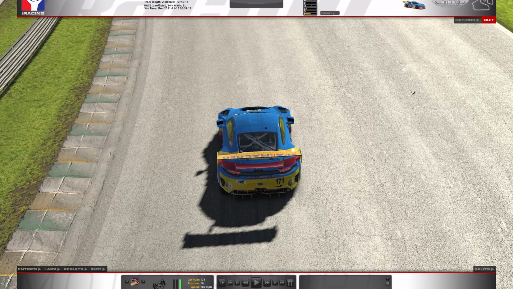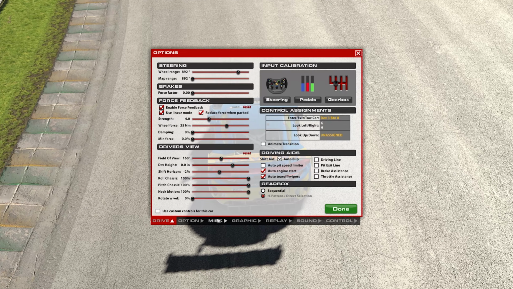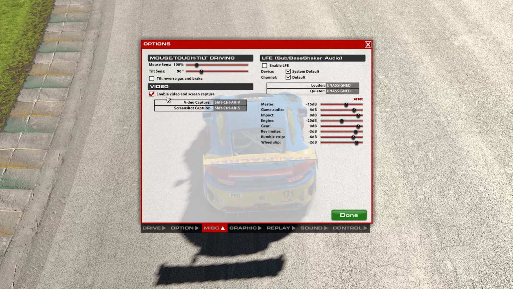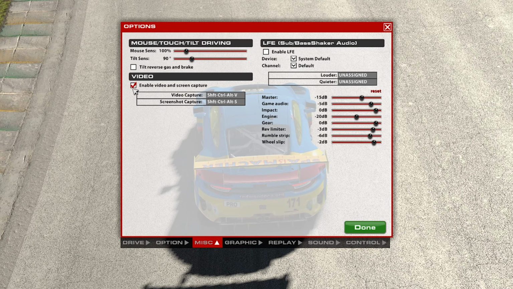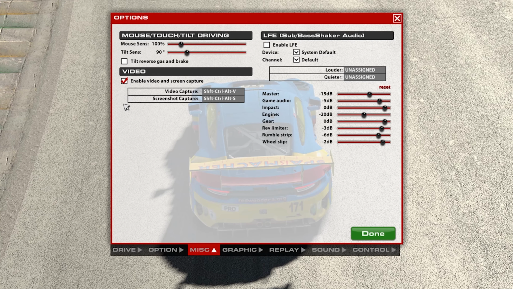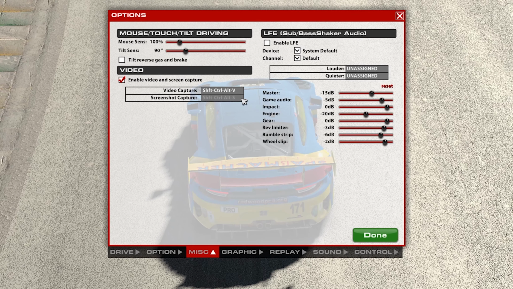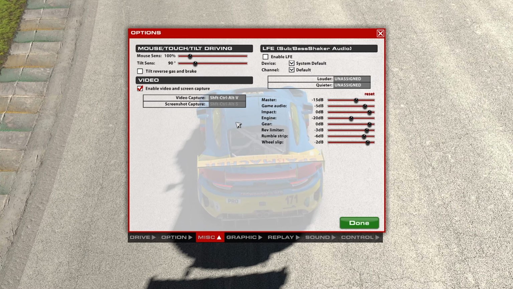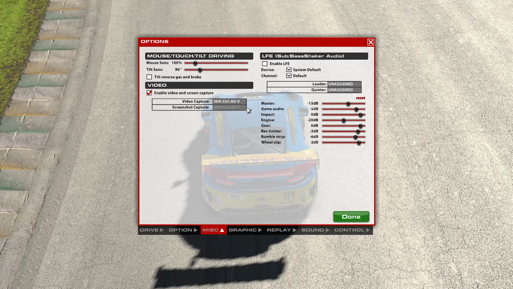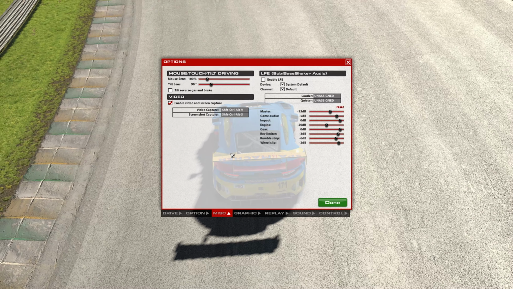There are a couple of other neat tricks here that I want to show you very quickly. Under options, if you go to miscellaneous, you will find enable video and screen capture. If this is not checked, you can't capture screenshots or video from within the iRacing interface. But if you enable this, you have the ability to set a hotkey sequence to do either type of collection. So I have Shift Control Alt S set for my screenshot capture.